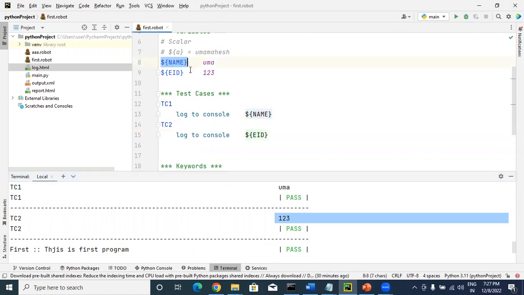In this way, you can declare the scalar variables. A scalar variable stores a single value, for example, UMA. For example, this is one way of declaring it.